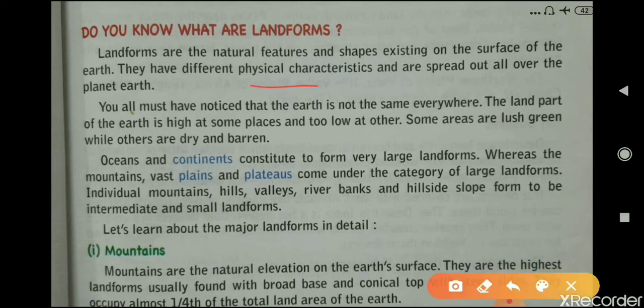They have different physical characteristics, means they appear physically different from each other and are spread all over the planet Earth. Okay, they are spread all over the planet Earth, means Earth पर ये सब जगह पर spread out है.